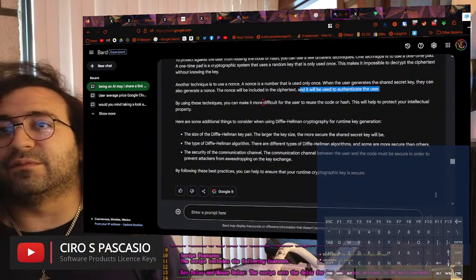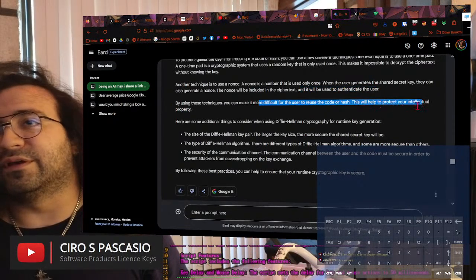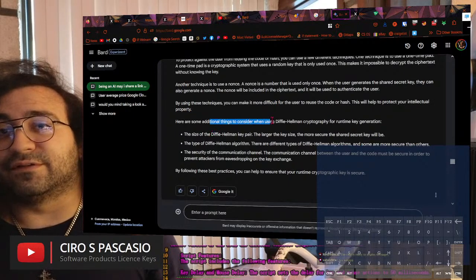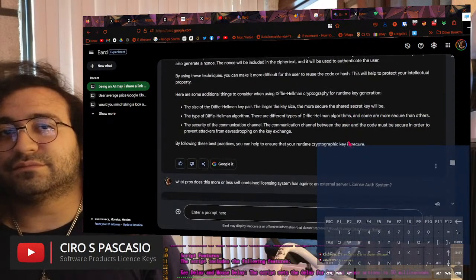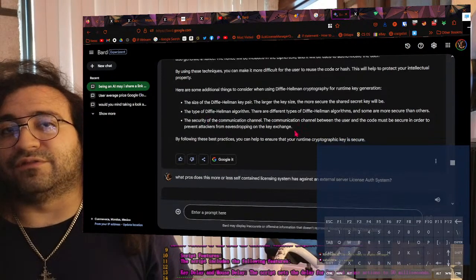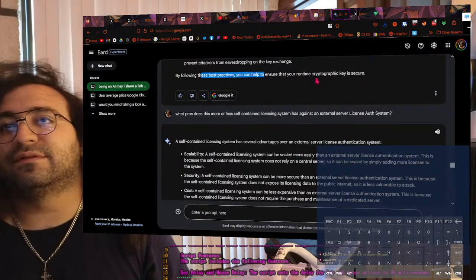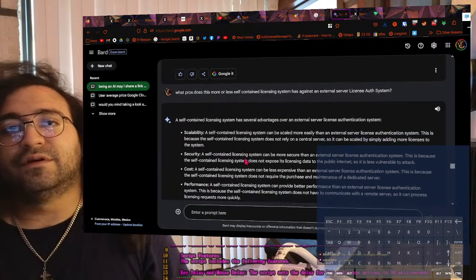Based on this technique, you can make it more difficult for the user to read the code or hash it, to help protect your intellectual property. Here are some additional things to consider when using the DeFi helmet cryptography for runtime key generation: size, type, communicating channel. Follow best practices to ensure runtime cryptographic keys.